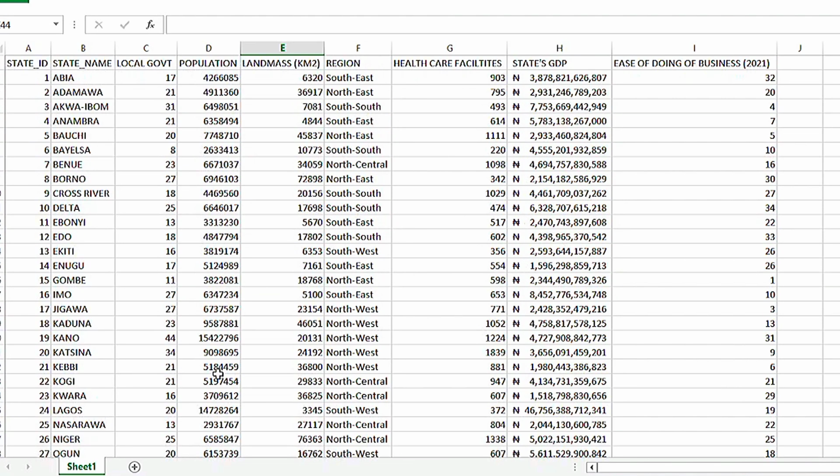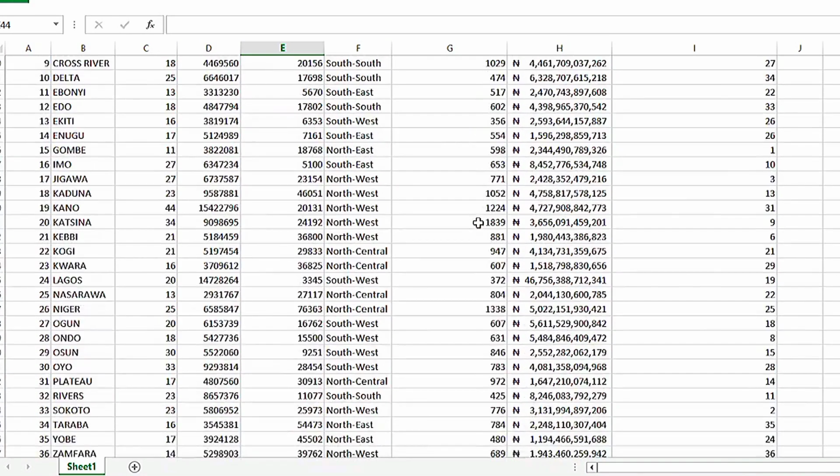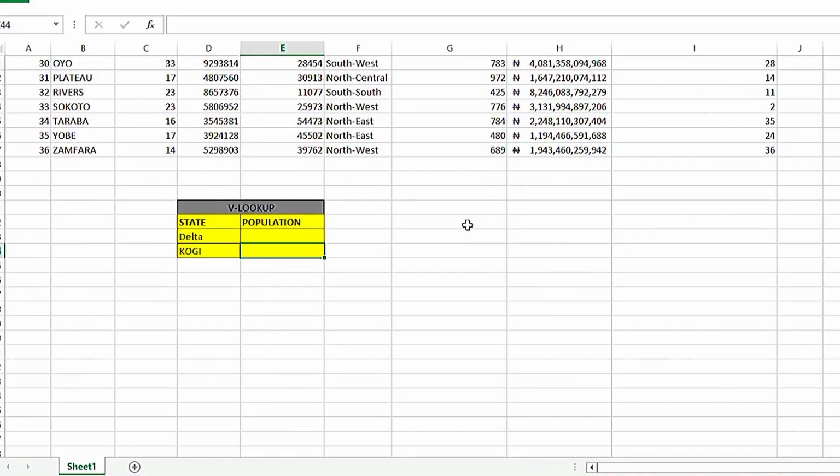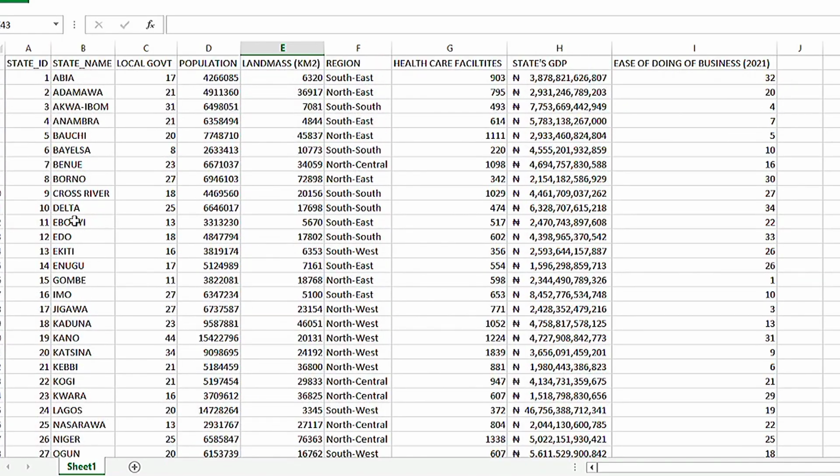So I have this data set, and it contains the states of Nigeria, the local governments, the population, the landmass, the region, the healthcare facilities, each state's GDP, and each state's ease of doing business. So I want to look for the population of Delta State and the population of Kogi State. I want to retrieve the population of these states. So I can use the VLOOKUP function to retrieve the population of Delta State and Kogi State, provided that these lookup values are on the first column of the table, but they are not on the first column of the table. So I'll show you how to do it.